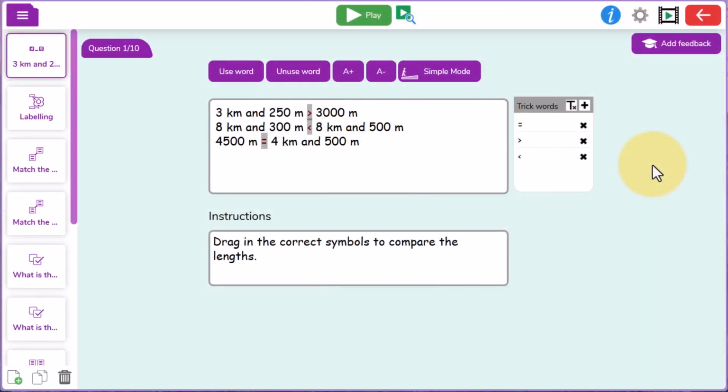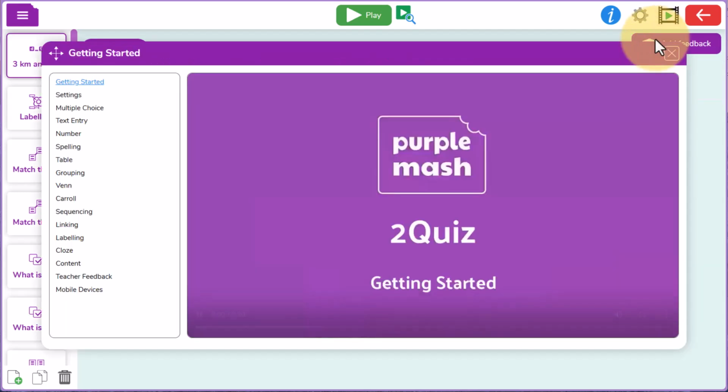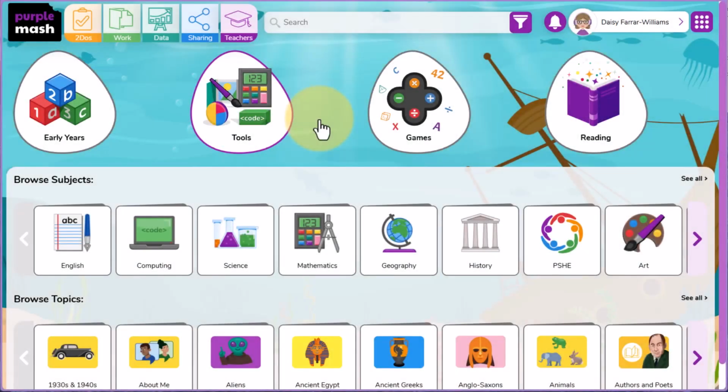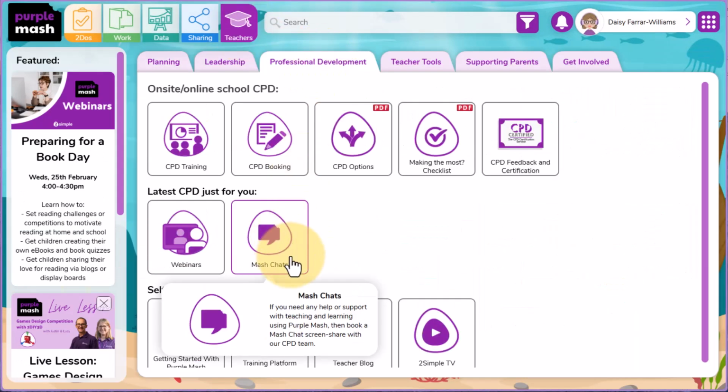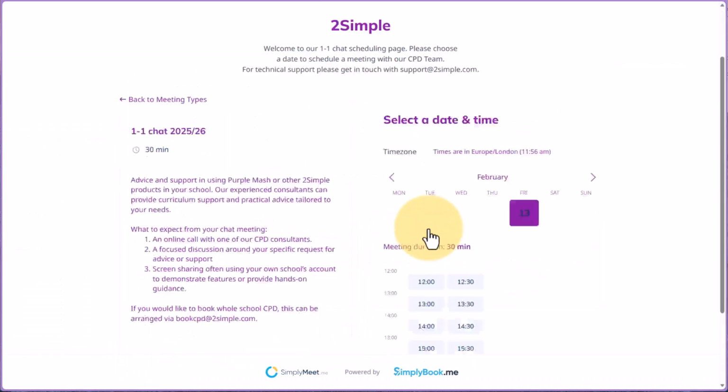For further help and support on making, editing or changing quizzes within 2Quiz, click on the film reel in the top right-hand corner, which will take you through to some short support videos. For further help with data, judgments, assessments and setting to-dos, click on Teachers, Professional Development and book yourself in for one of our one-to-one Mash chats.